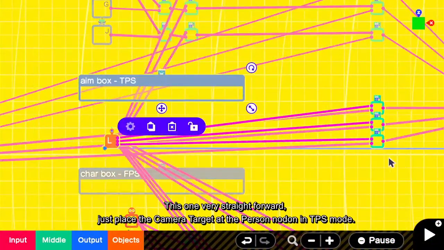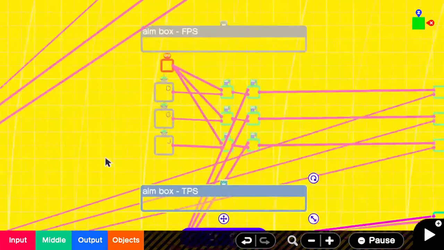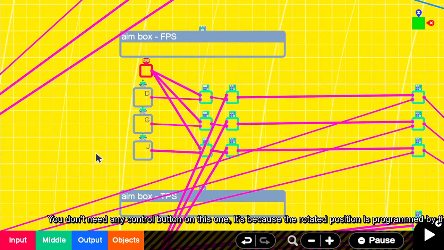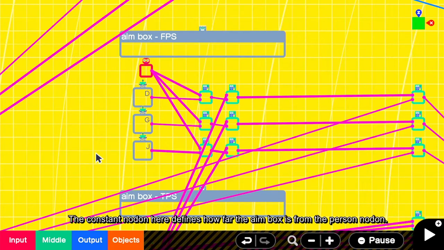This one is very straightforward, just place the camera target at the person nodon in TPS mode. Since the aim is using the camera target, this moves the aim box by the input angle. You don't need any control button on this one, because the rotated position is programmed by the matrix. The constant nodon here defines how far the aim box is from the person nodon.